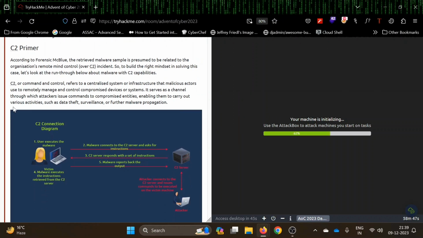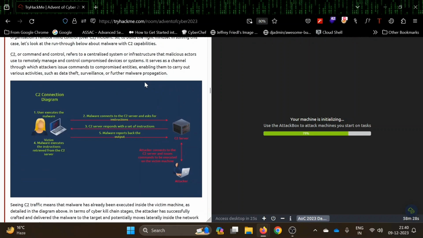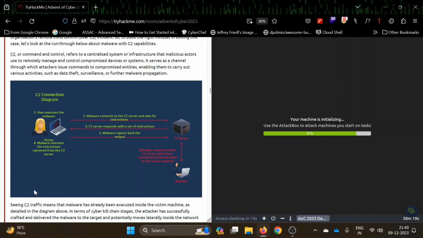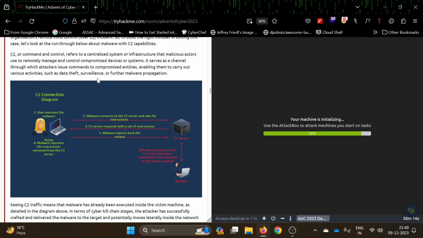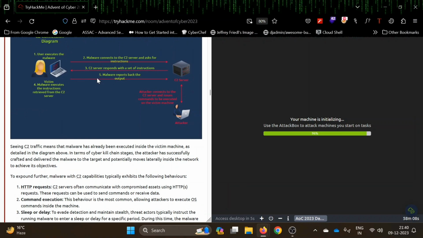Okay, next is C2 primer. So according to Blue, the retrieved malware sample is presumed to be related to the organization's remote mind control, or C2. Okay, command and control. So to build the right mindset in solving this case, let's look at the run-through below about malware with C2 capabilities. Okay, so C2 is also known as command and control, which is a centralized system or infrastructure that malicious actors use to remotely manage and control a compromised device or system. It serves as a channel through which attackers issue commands to compromised entities, enabling them to carry out various activities. Okay, so a diagram is given there for better understanding.